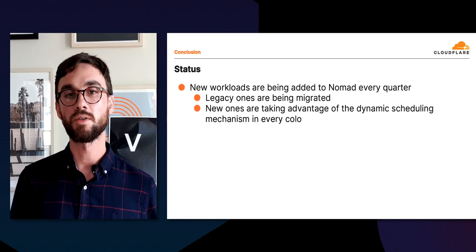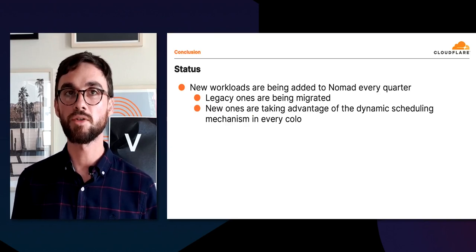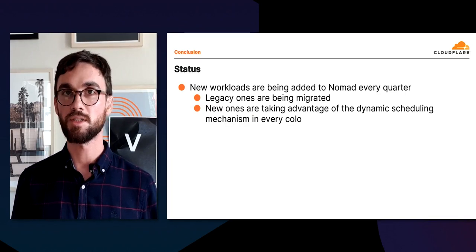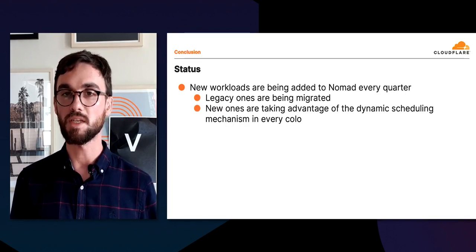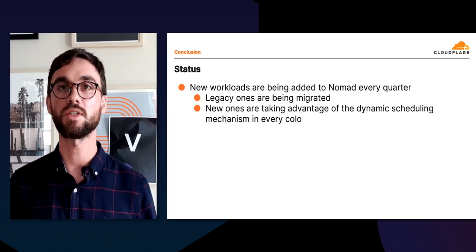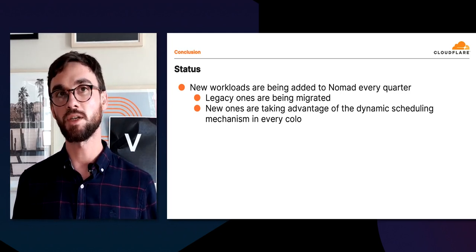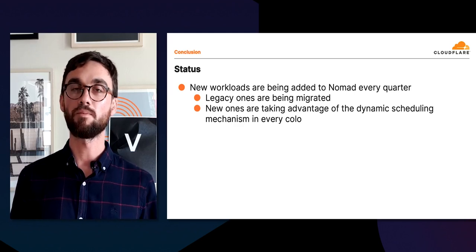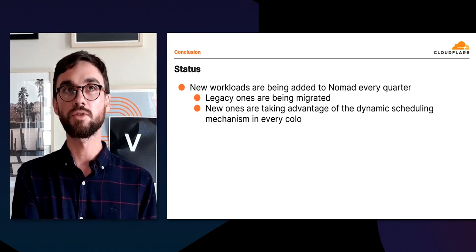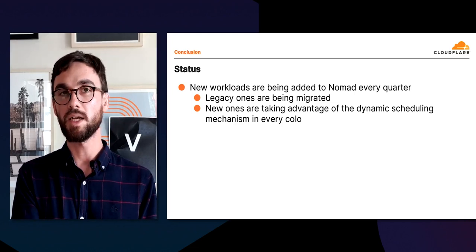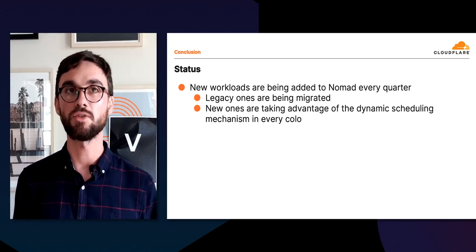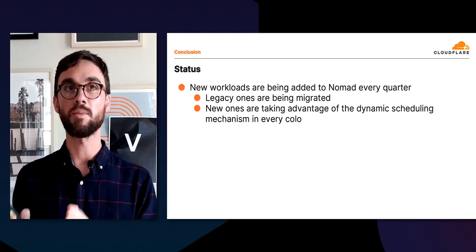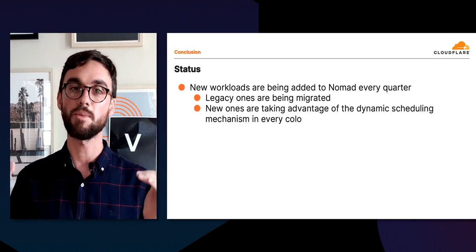So in conclusion, we have quite a few workloads running on top of Nomad now. It's still pretty early stage. I think it's been 6 months now since the clusters have been deployed, but we're seeing new workloads being added to Nomad every quarter. Some of those workloads are legacy workloads, I'd say, which we used to run on a fixed set of machines, and that we're now migrating to Nomad to have this extra level of reliability.